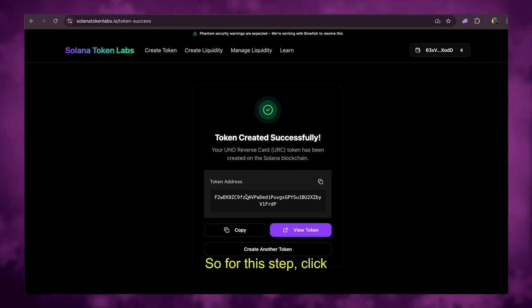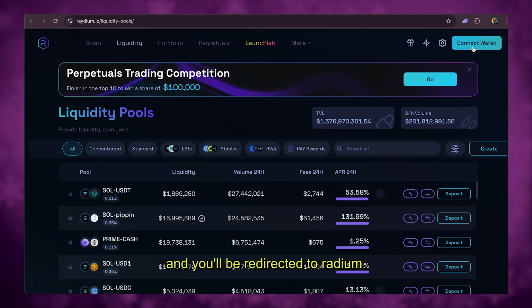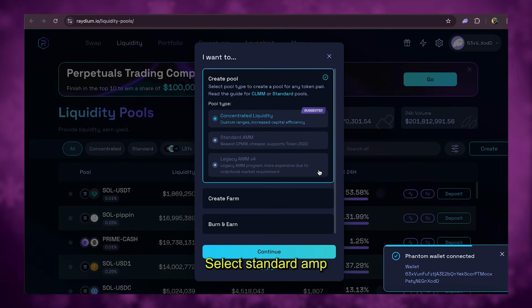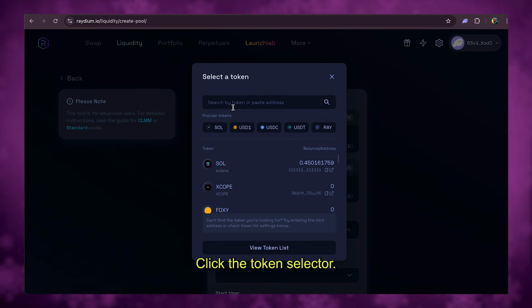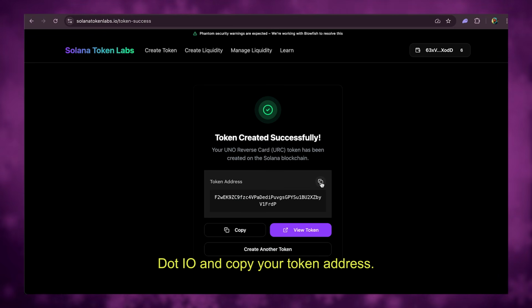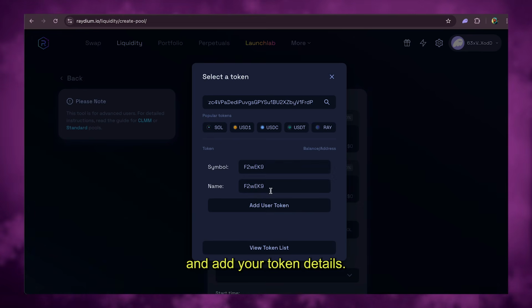So for this step, click create liquidity at the top of the website and you'll be redirected to Raydium. Make sure your wallet is connected, then click create. Select standard AMM from the pool options. Click the token selector, go back to Solana tokenlabs.io and copy your token address. Paste that address into Raydium's search box and add your token details.